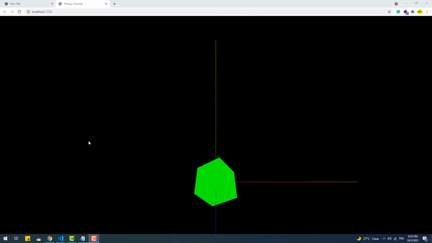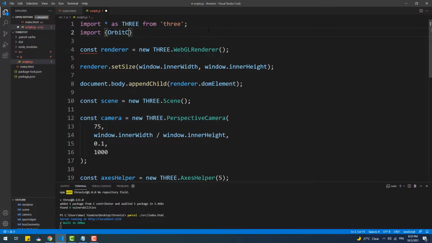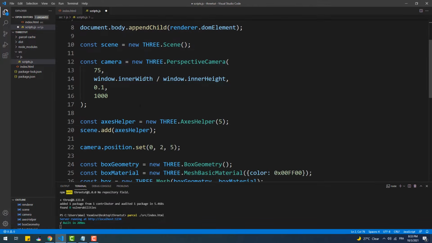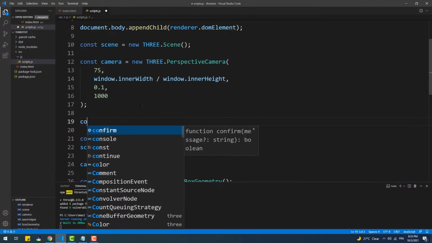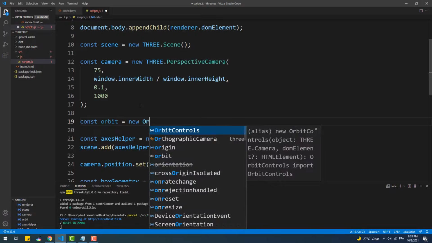We can add mobility to the camera in order to see elements of the scene from different angles using the mouse buttons. To do that, we need to import the orbit control module. Then we need to create an instance of the orbit control class and pass the camera and the renderer DOM element as arguments.